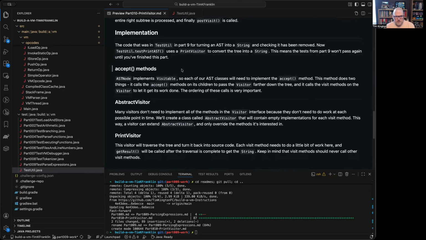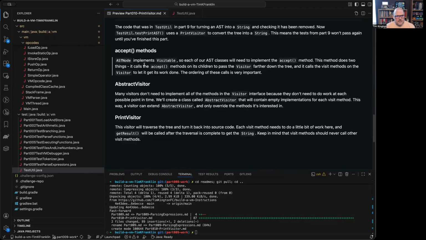So what do we have to do in the code? The code in test-util in part 9 has been deleted and now uses a print visitor to turn the tree into a string. So the test from part 9 won't pass again until you've finished the code for this part. Part 10 doesn't have any new tests. We just need to get those part 9 tests to pass.